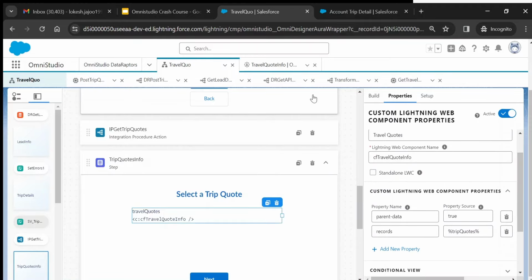Now suppose whenever you are choosing the data source of your Flexcard as custom, you need to pass this parent data as true. That's the name, the key, and this should be passed as true here. And whatever values you are sending should come in this fixed keyword, records. And what values you are sending, you are sending here trip code. So whatever value I was getting in my IP in the trip code nodes, I'm sending this particular array here. So this value will be passed on to this Flexcard and all the values will be displayed like this there.